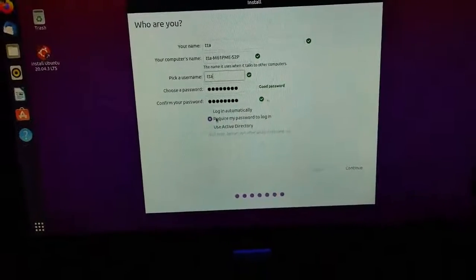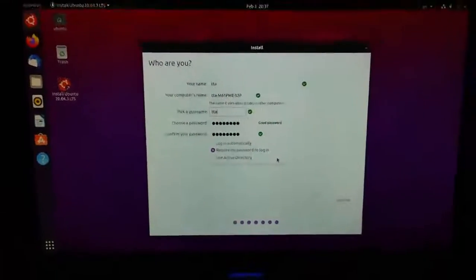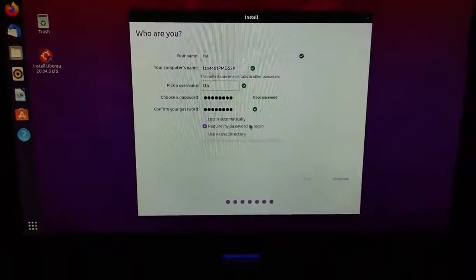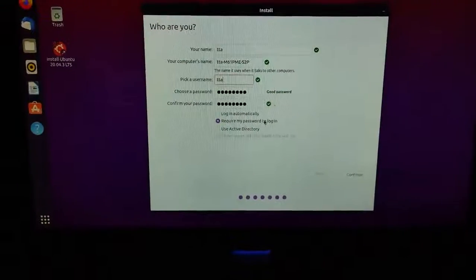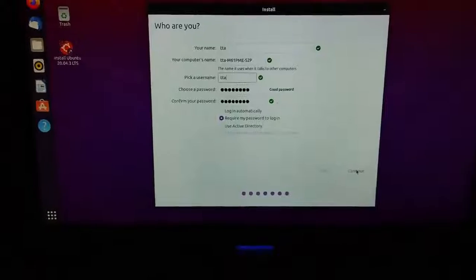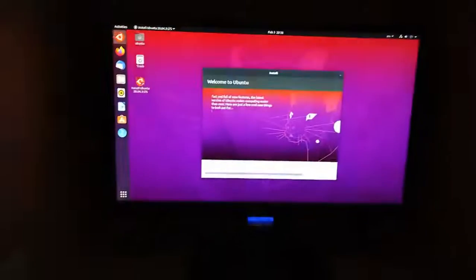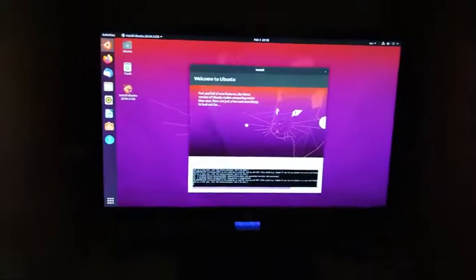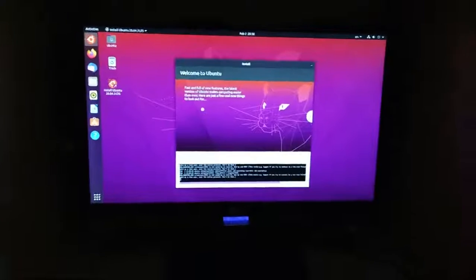I would suggest that you require your password to log in, since to perform certain actions on Linux you need to know your password, and using the system at least once a week will guarantee that you remember your password and don't forget it. And we say continue. As a home user, I don't actually need to change my password regularly. It's saying almost finished copying files, so let it copy files, let all of this happen.